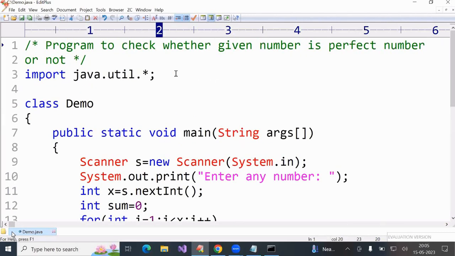Program to check whether given number is perfect number or not.